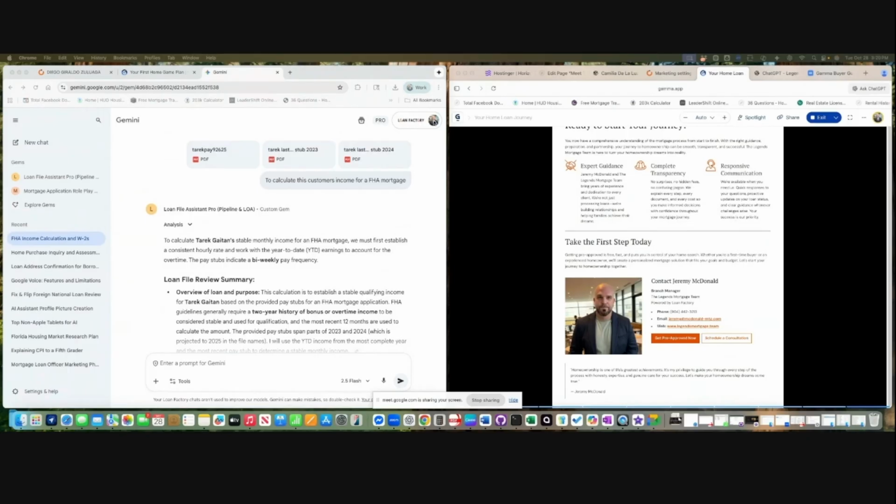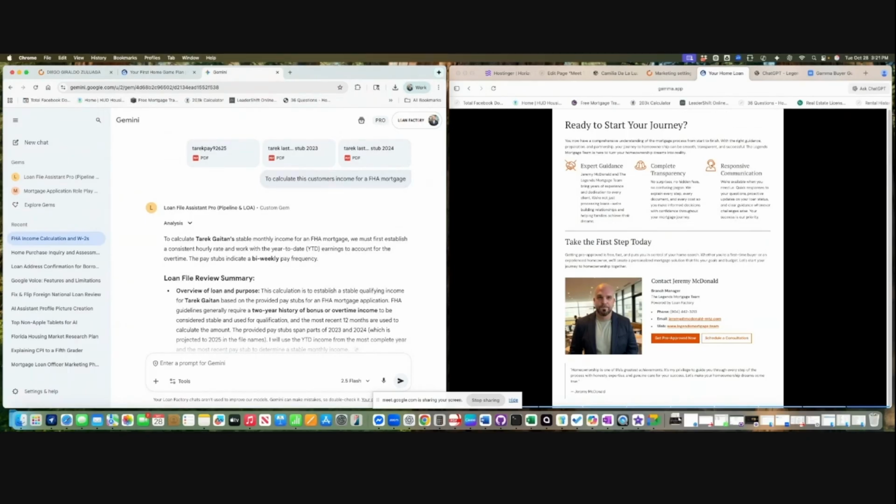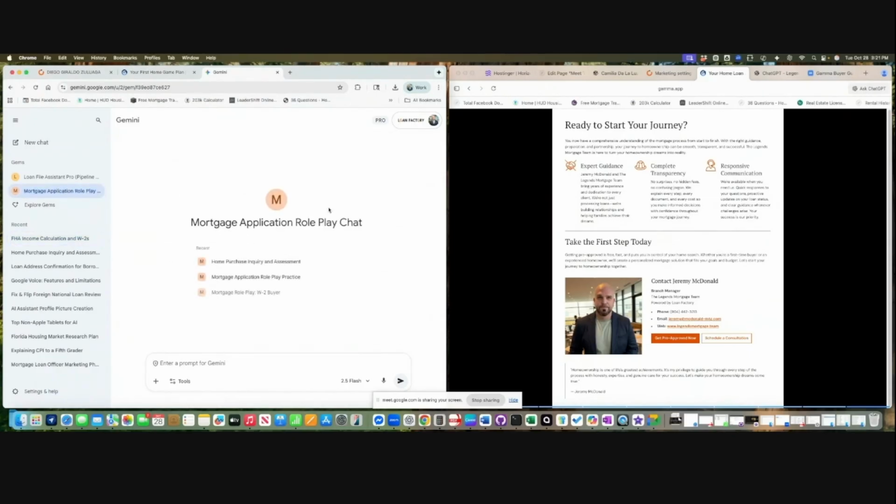It's going to say Loan Factory with your name, and it's going to say Pro. Okay. So, and there is the Legends AI Guru. And now I'm going to go over to the mortgage application role play. So, if you want to practice putting in applications, this is something that you can do. So, you can just put in here, give me a Schedule C client to review.